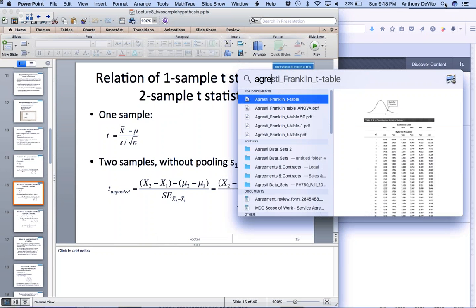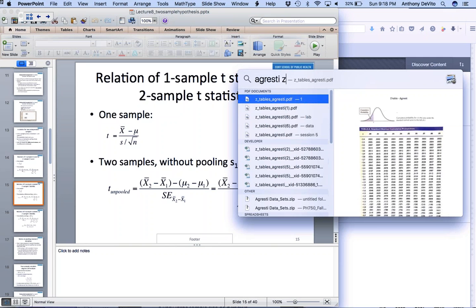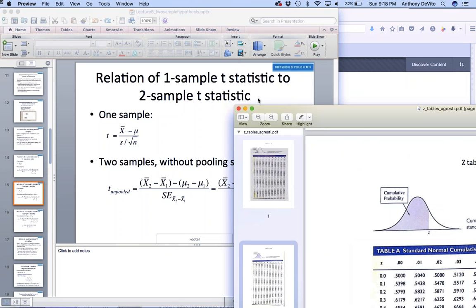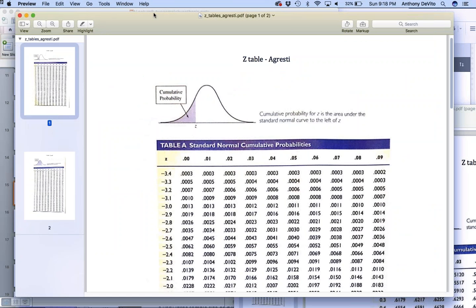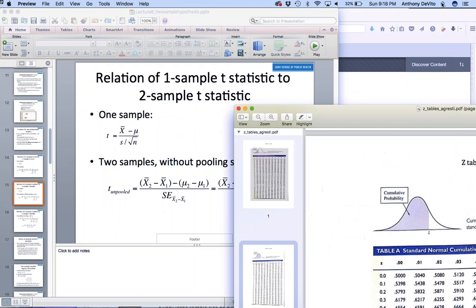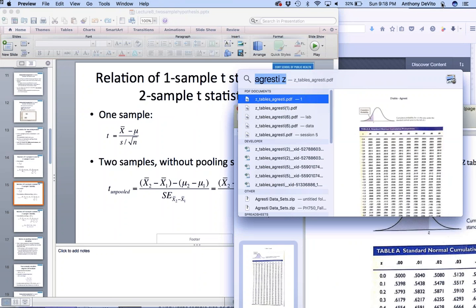Let me show you why they say that. Okay, press Z. If I look at the Z, actually I want to use the T table. Let me tell you why they say that. Agresti T table.